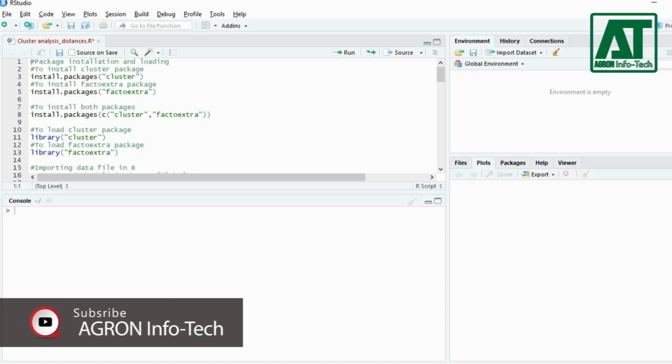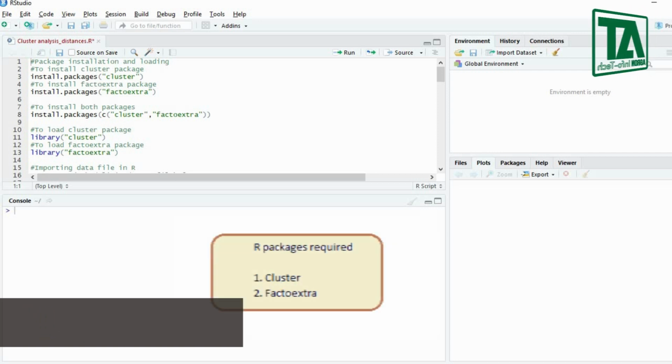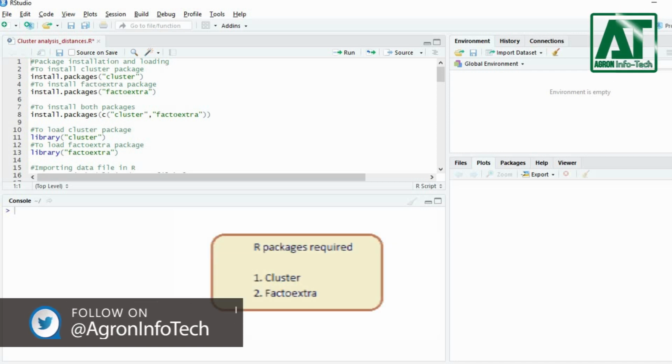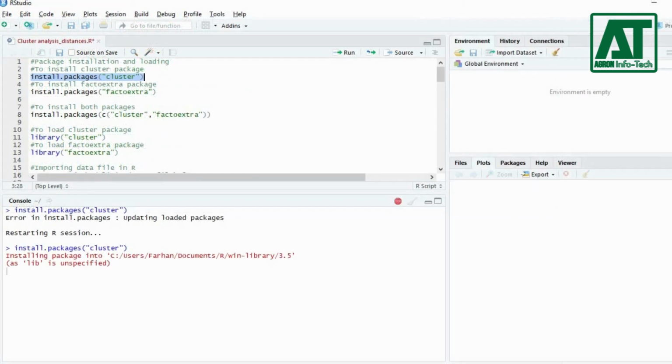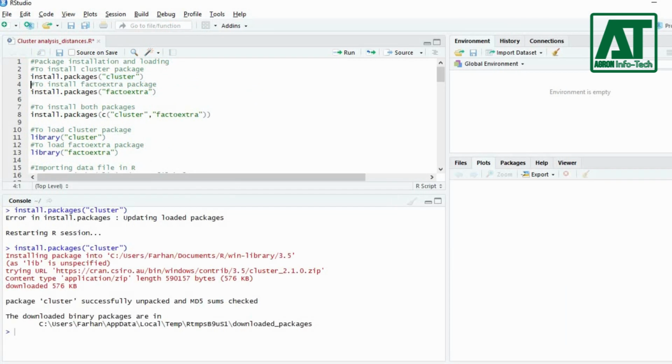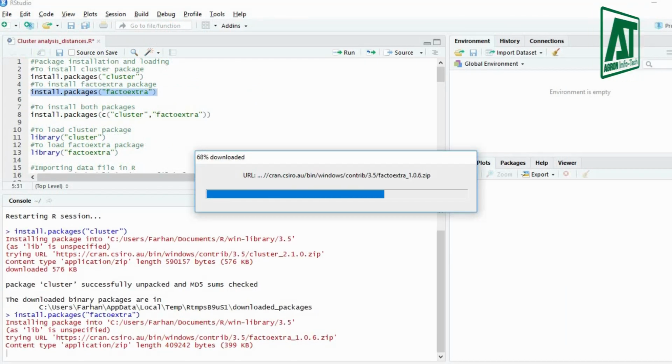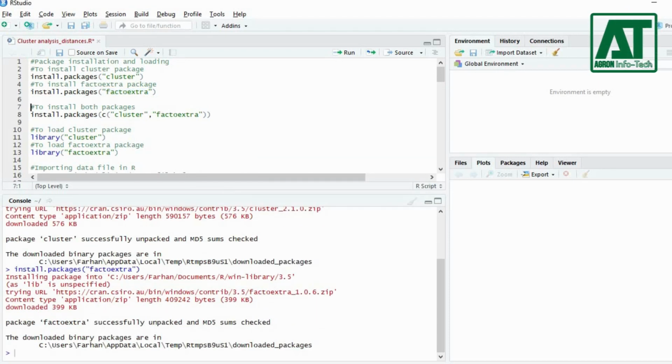There are several packages used for cluster analysis. I shall use two packages, the cluster package and the factoextra package. You can install these packages by using the install.packages function. This will take some time while installing package files from CRAN. The cluster package is used for distance measures while the factoextra package is used for ggplot2 based elegant visualization of clustering results. To load the package use the library function.